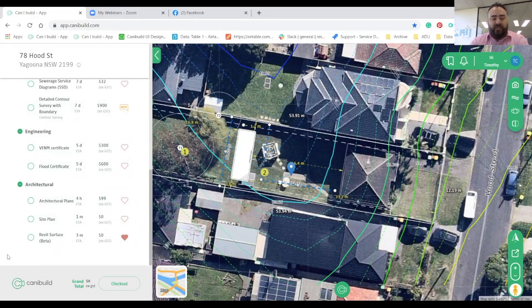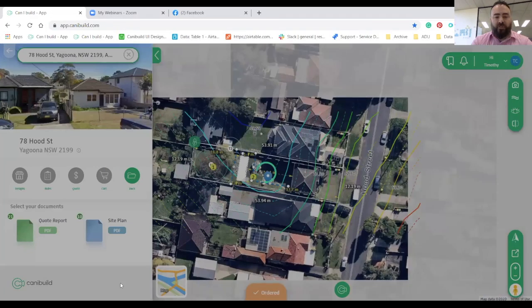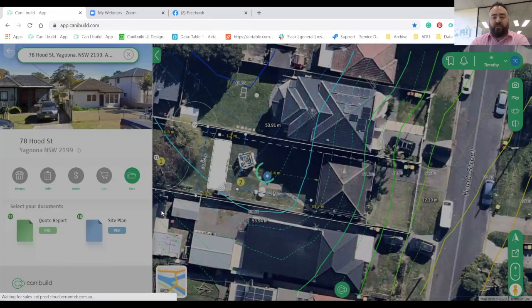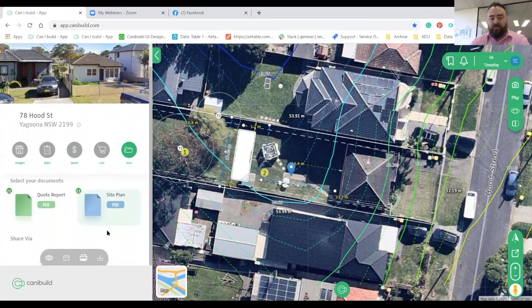But in this case, say for example, we wanted a more detailed site plan, which is for free, and you're able to click on that, click on checkout, and order that site plan. Now what that site plan will do is it'll generate a site plan that you'll be able to get from the docs. So it'll appear in your documents, and you're able to sort of download that for the client for your proposal material for the client.